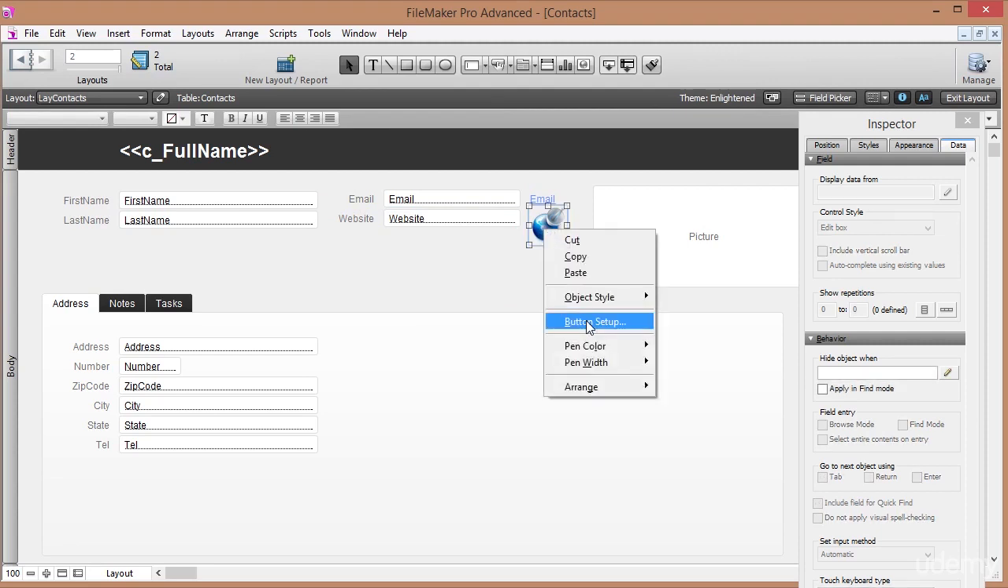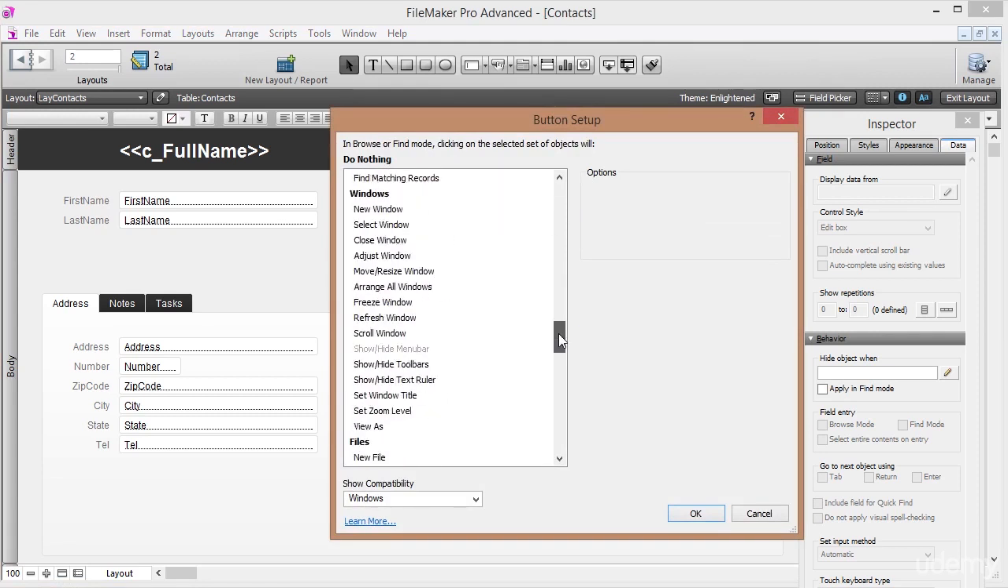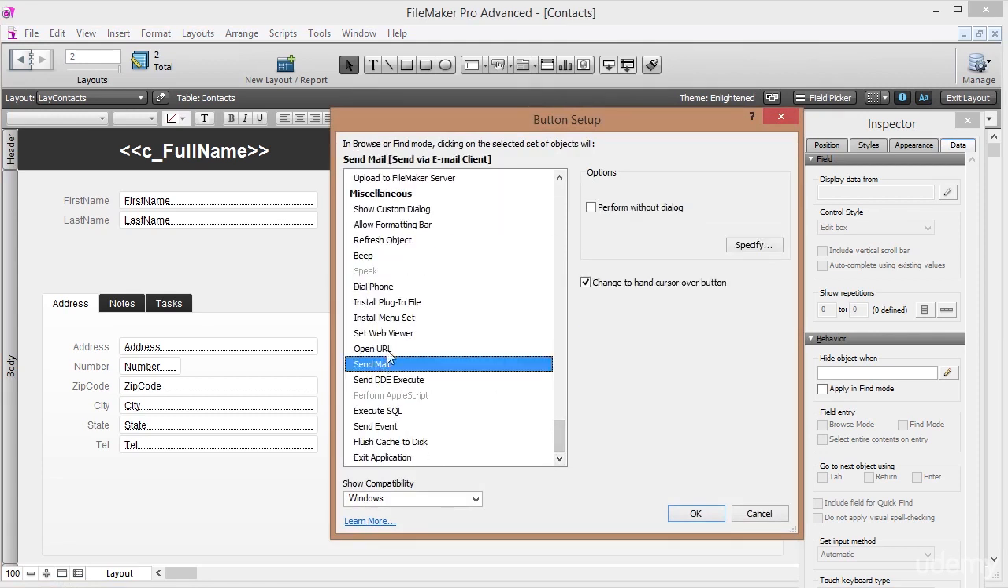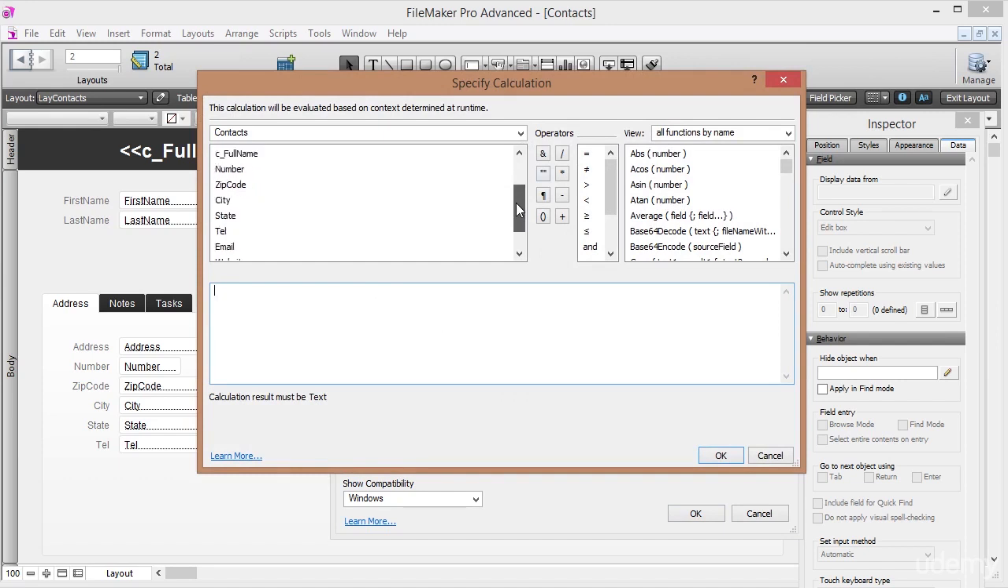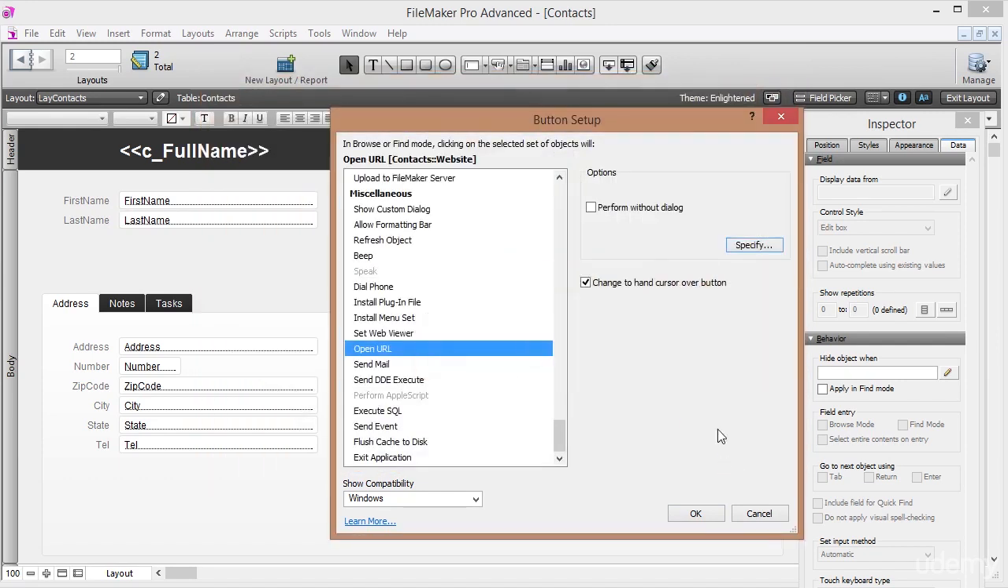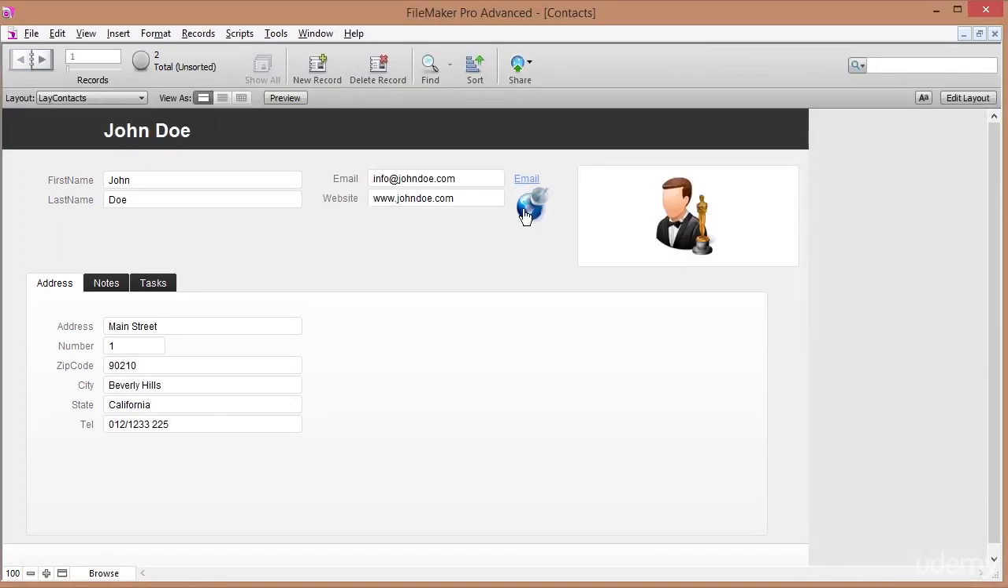We just simply right click it and go to Button Setup, and then we have to use a different type of action. It's not a send mail, but it's an open URL. And let's specify the URL. The URL is going to be our website, of course, so that for every contact we will be going to exactly that person's website. Now if we exit our layout, we can see that this has become a button as well, and if we click this button, we would be going to the johndoe.com website.